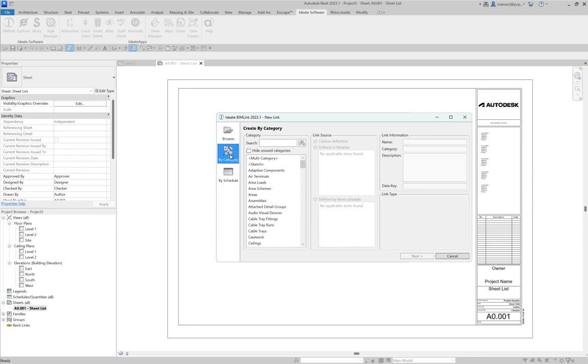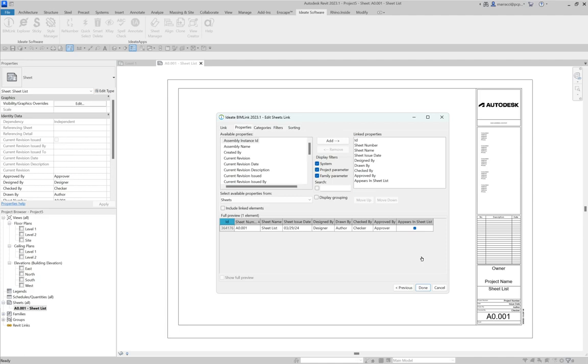So I'm going to click on by category on the left, and then I'm going to scroll down and find sheets. And when I click on that, you can see it's got some predefined settings. If I click on the basic one that says sheets, over in the description on the right, it says edit sheet number, name, issue date, and verify whether it appears in sheet lists. So I'll click next. And now it's giving me a preview of what my Excel file is going to look like. It gives me just a basic list of stuff.